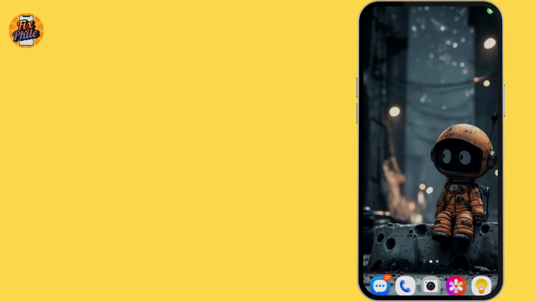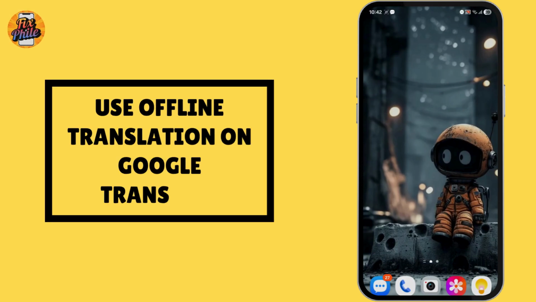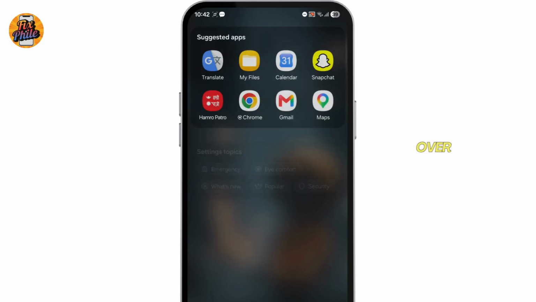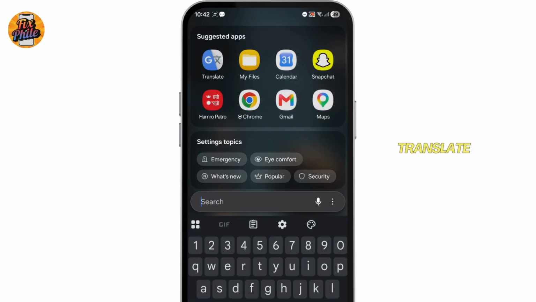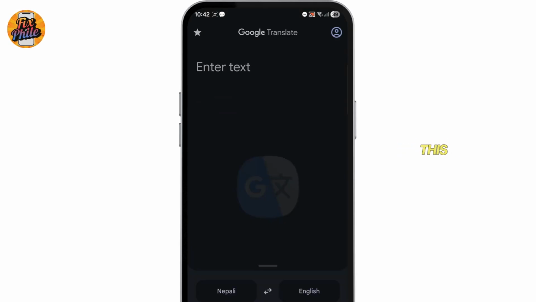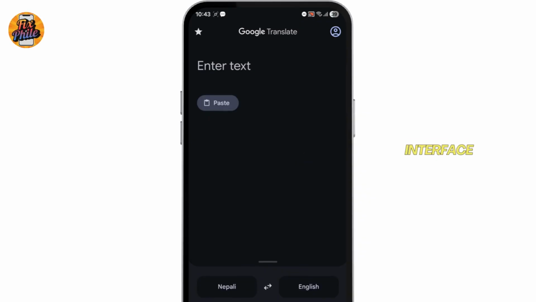In this video I'll show you how to use offline translation on Google Translate. So let's begin. First of all, head over to the search bar and type for Google Translate. Now open the app. This is the Google Translate interface.